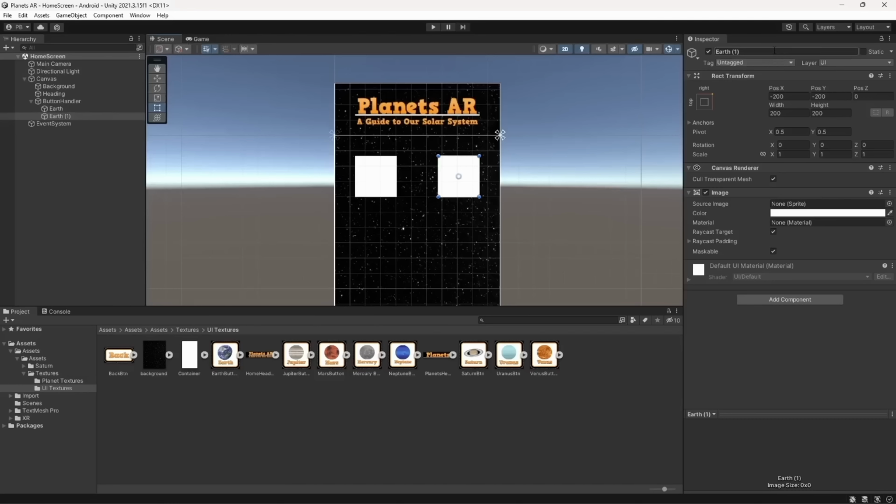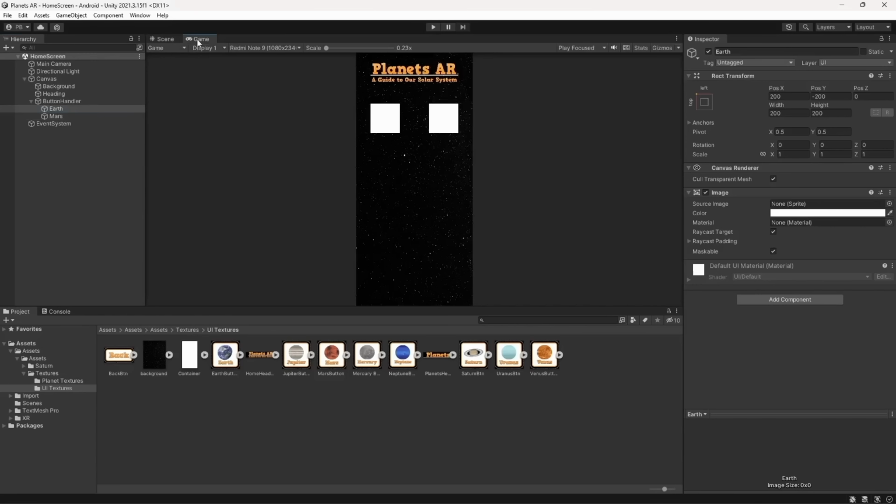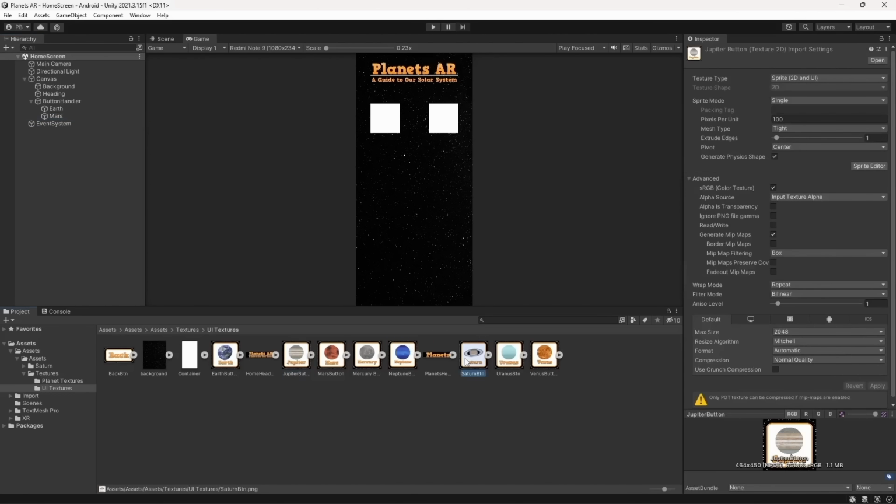Similarly, you can do the same thing for other buttons, right? So for now, I'm just going to keep these two buttons. What you can do is replicate much more buttons in here. Like I already have options for Jupiter, Saturn, Uranus, Venus, and other planets too. So you can definitely do that. For now, let's keep these two buttons only.